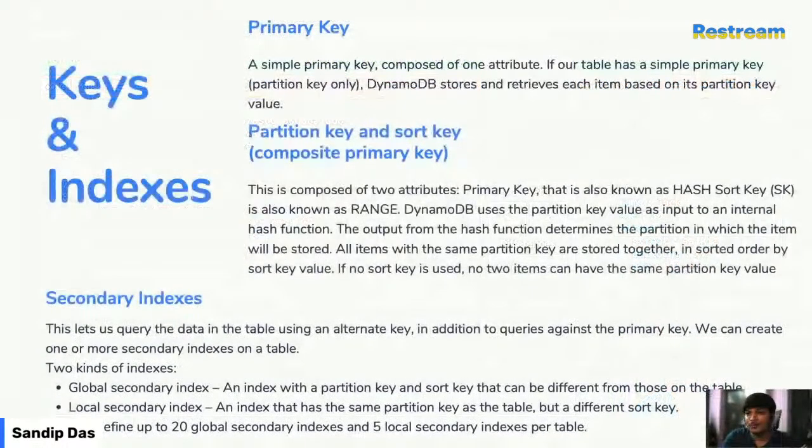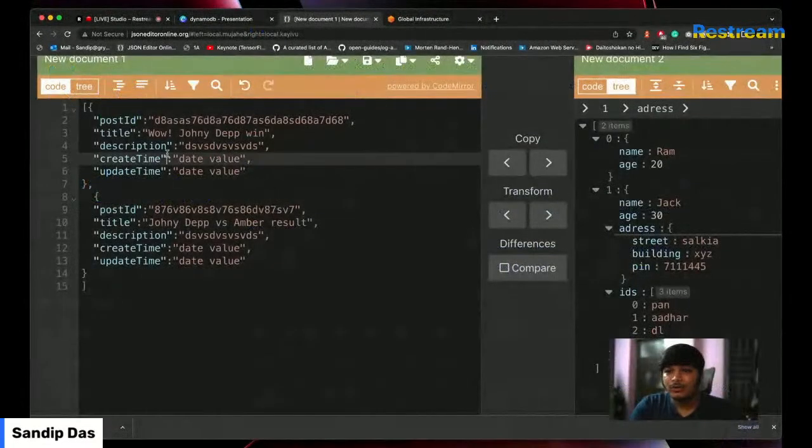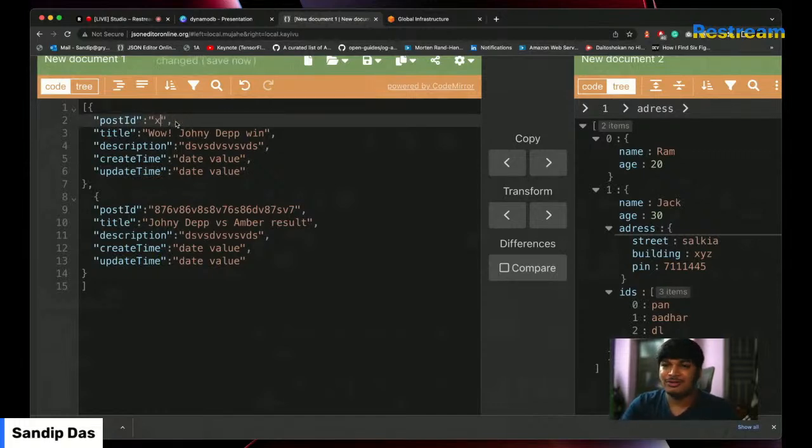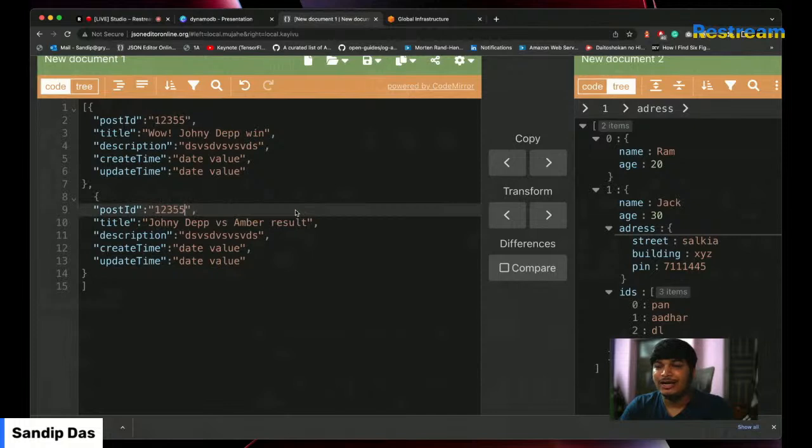Now let's get back to the post. What it's saying is that no two items can have the same partition key or primary key. So here, if you are not maintaining a combination of, say, post ID and update time, you cannot have the same value, say 1 2 3 4 5, whatever it is. You cannot have the same value. If you do that, it will throw an error.